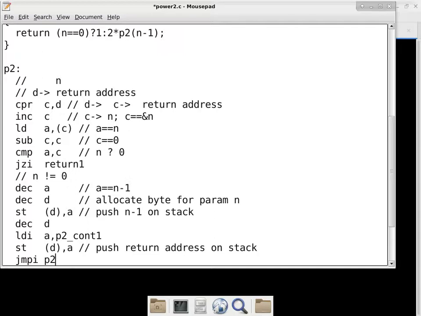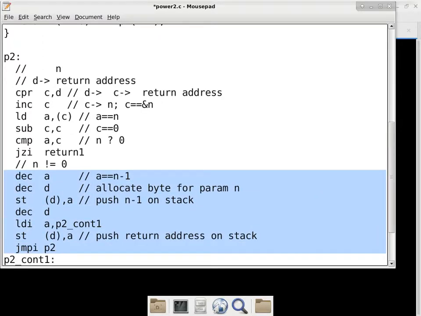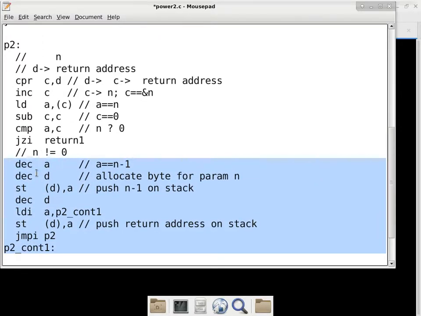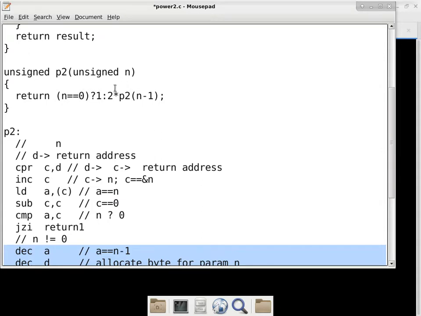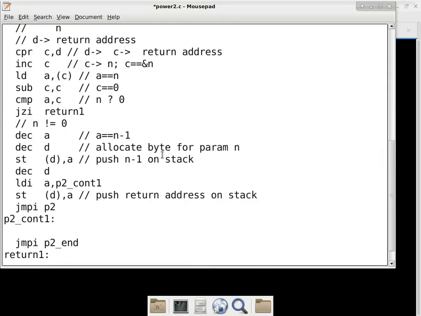So we're still doing okay so far with this. When you look at this entire thing, this is representing the recursive call. This block of code is really doing this part of the C code. Is that okay? So when we return, what do we have? Well, upon return, register A is going to have P2 of n-1 at this point. And my job is to double that.